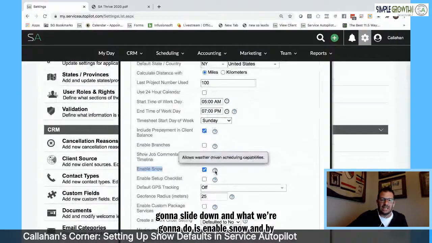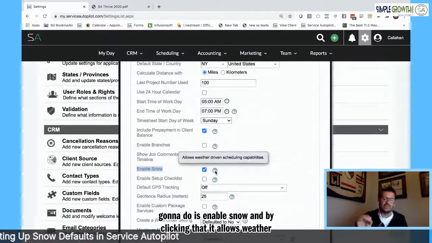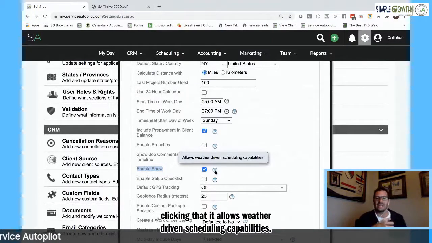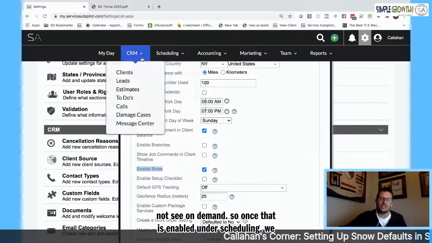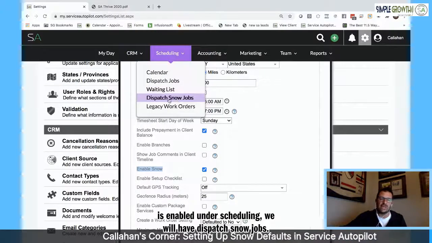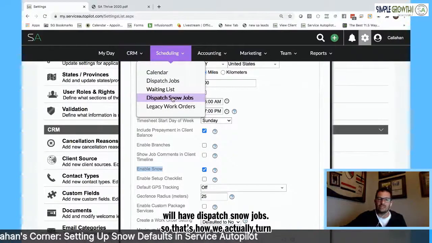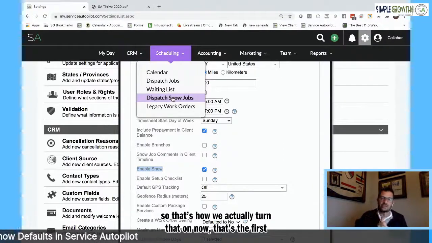And what we're going to do is enable snow. And by clicking that, it allows weather-driven scheduling capability. So if that's not on, you will not see on demand. So once that is enabled under scheduling, we will have dispatch snow jobs. So that's how we actually turn that on. Now that's the first of two parts that we need.